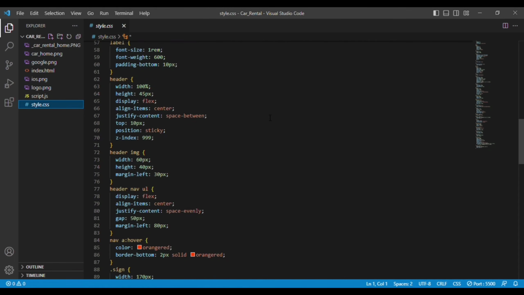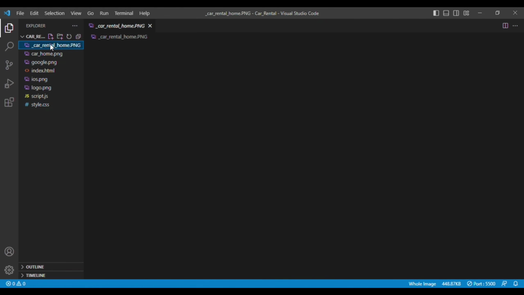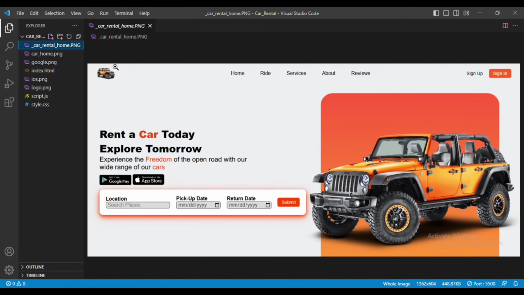Flex has another property, the flex direction. If you want them column wise, you can select flex direction column. If you want them in a row, you can specify flex direction row. You can also have row reverse and column reverse. Top 10 pixel is the distance from the top, where you want to give some space. I'll show you this top gap. You can see this is the top 10 pixel, that 10 pixel of space.